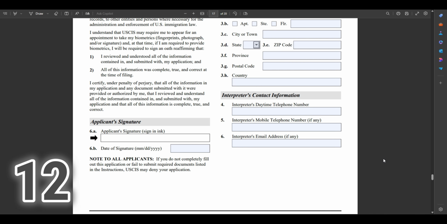Number 12. Applicants who are age 14 and older must sign their applications themselves. A parent or a legal guardian may sign an application on behalf of a child under the age of 14. All signatures must be in a black pen. USCIS only accepts wet signatures and does not accept electronic or digital signatures.